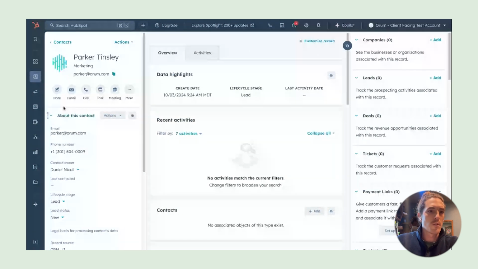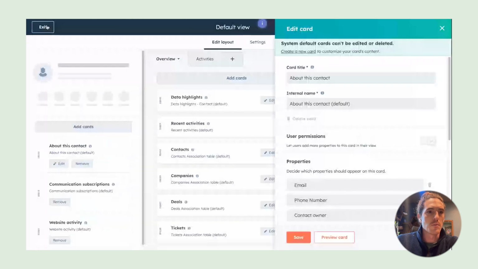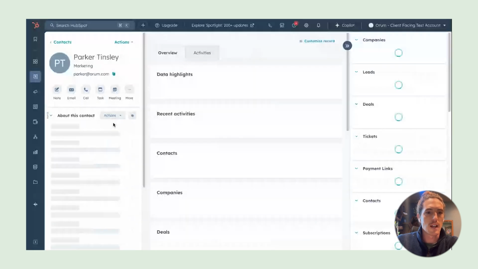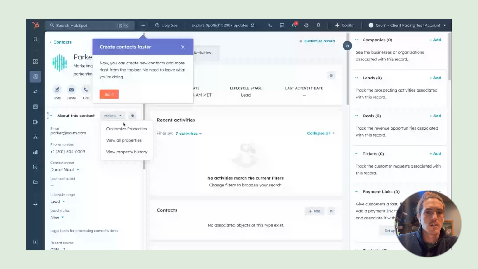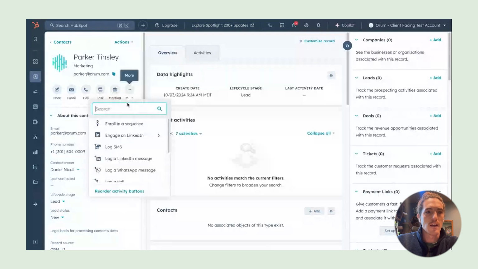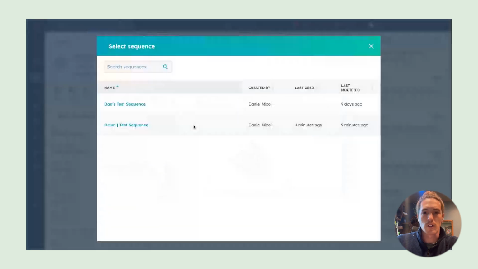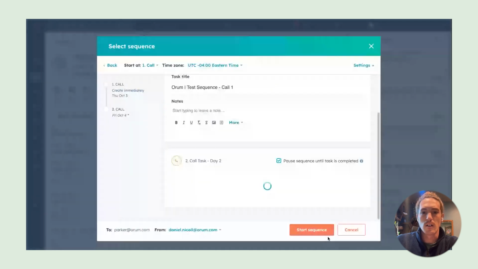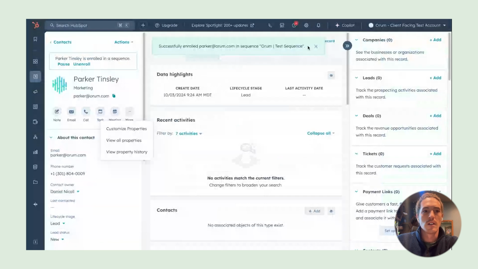All right, so we can either go through our list of contacts and bulk enroll from there. Also, if you're prospecting one by one, we can go directly through the contact page and add the prospect to the sequence. So we're going to enroll Parker in our test sequence that we just created here. We'll hit start sequence. So successfully enrolled in it.